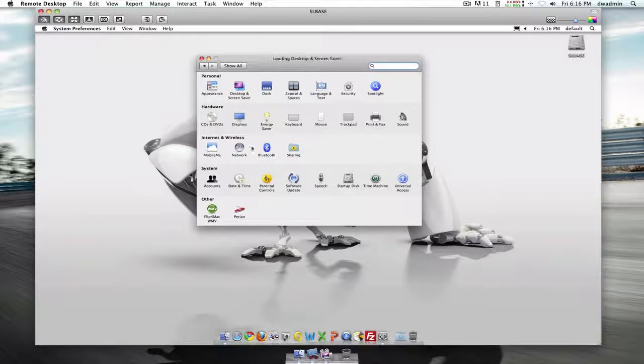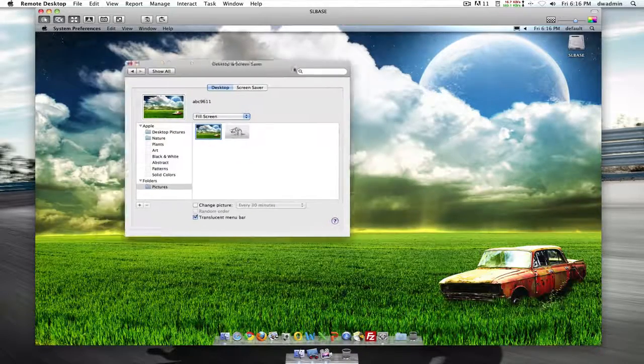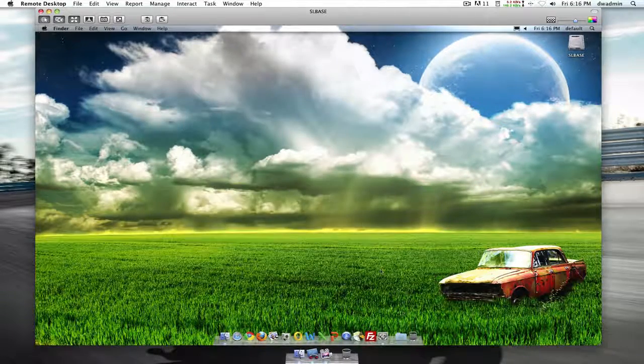Let's change the desktop. Let's modify the dock here. Let's get rid of some applications.